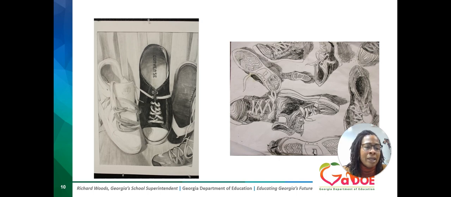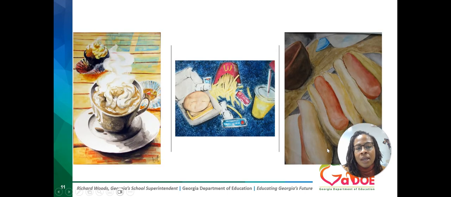And so you can break it into contour line. It could be more sophisticated where they're adding value and dimension. But definitely think about keeping some random things in your closet that you can use for still life. Food is a really fun one.